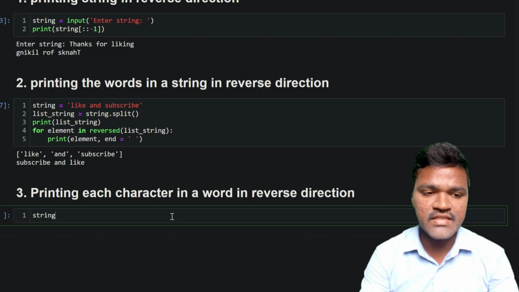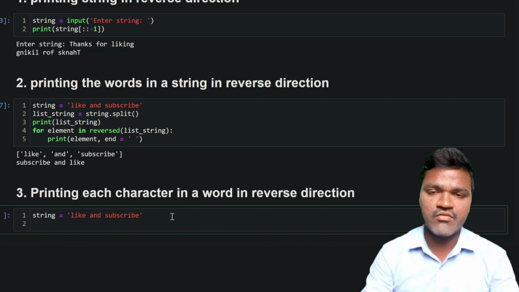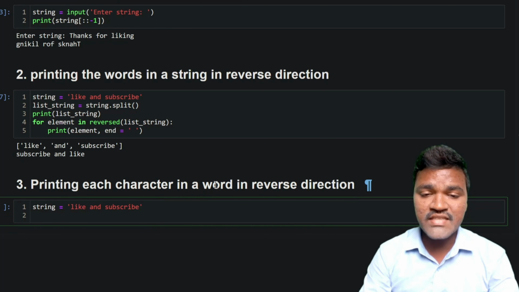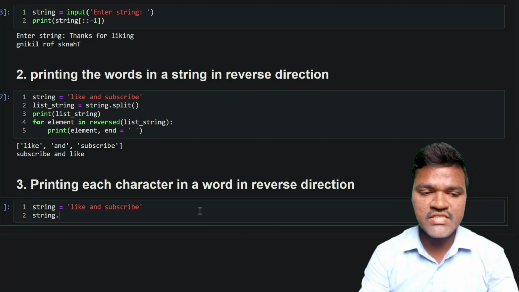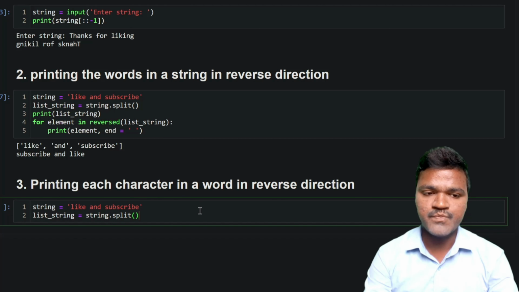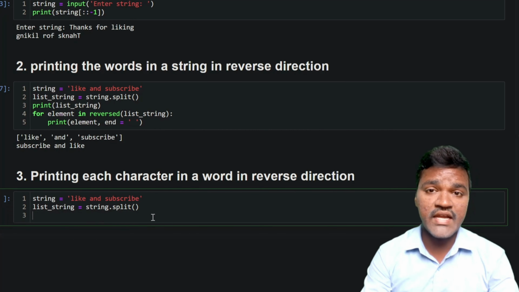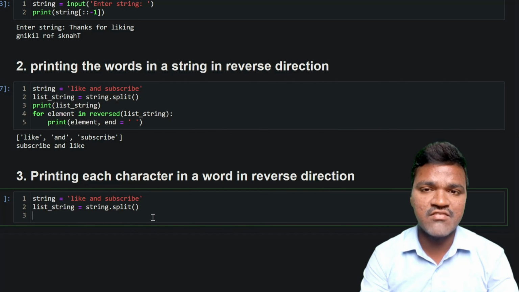I will take the same string itself, which is "like and subscribe". After that, we need to get the words. To get the words, we will split the string: string dot split, and we will get a list. I will call it list string. By this, we get the list of each word.